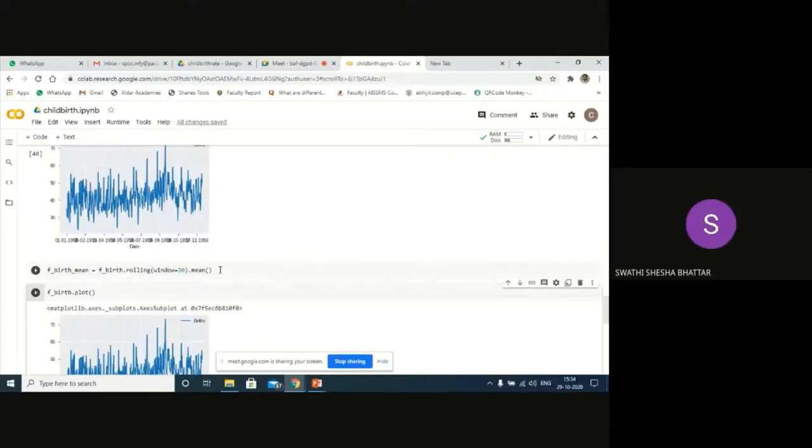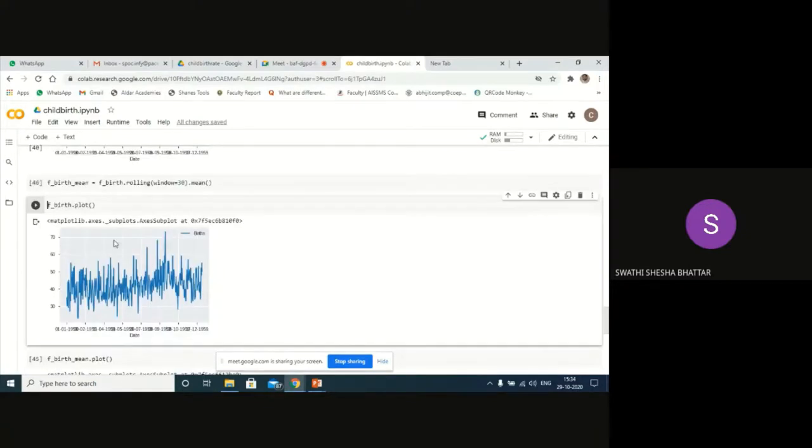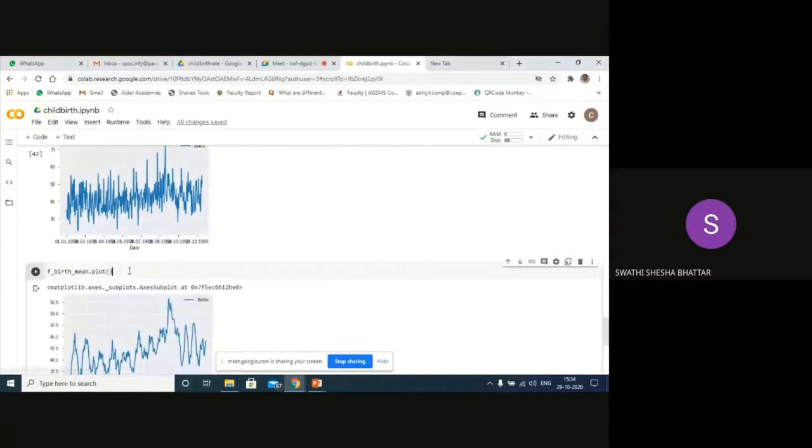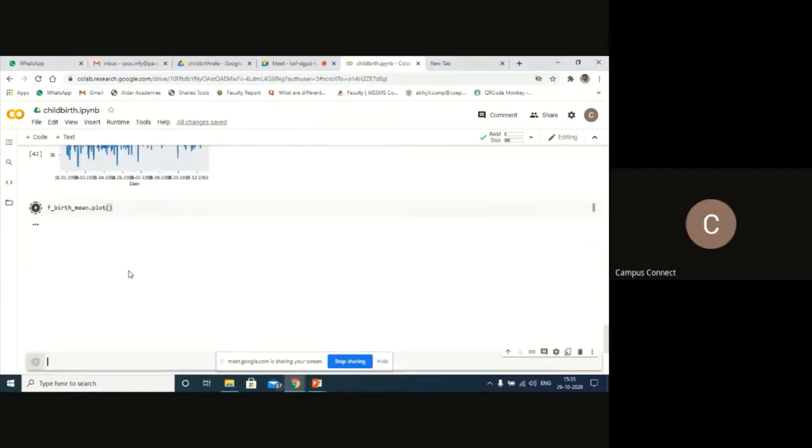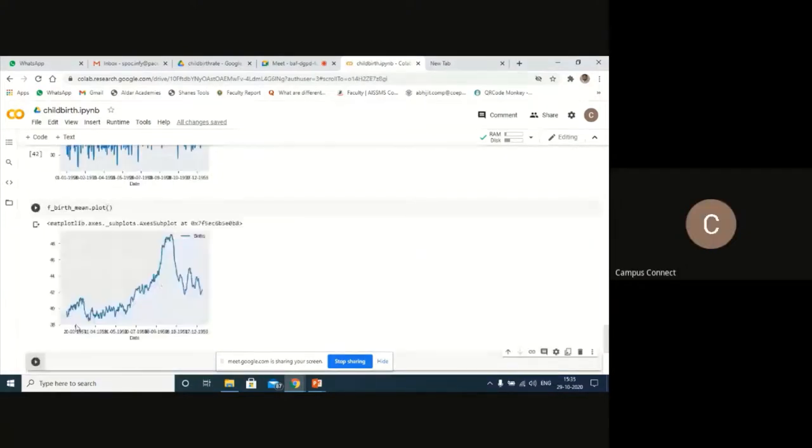Okay, 30. Let me try to run now. Let's see. Have a look on this. Understood? It gives more visualization. But still, we are not accurate. By looking into this graph, we cannot say the total number of births will be lesser than 38, or maximum more than 50. We cannot predict, we cannot give the accurate result over here.